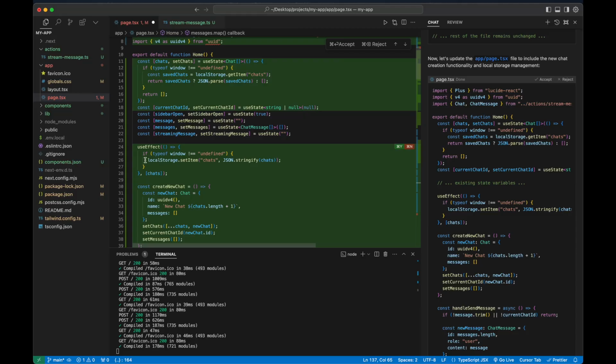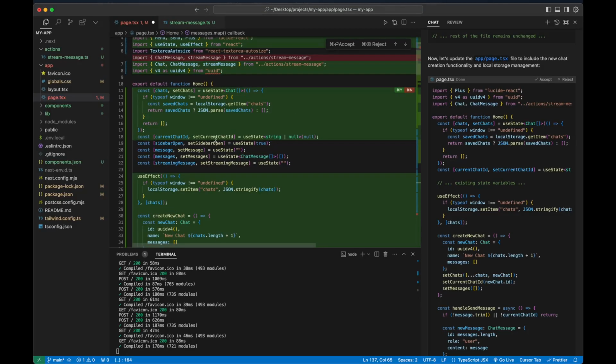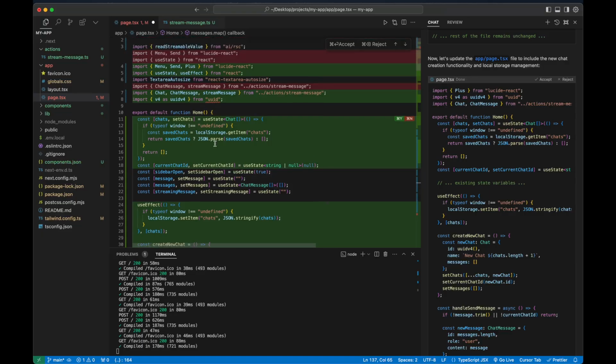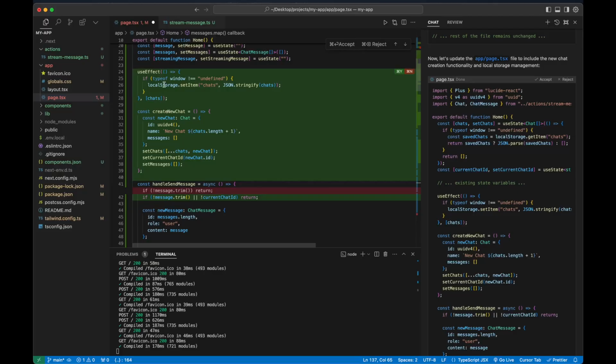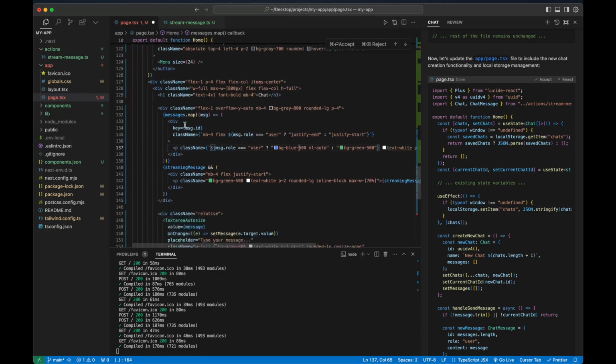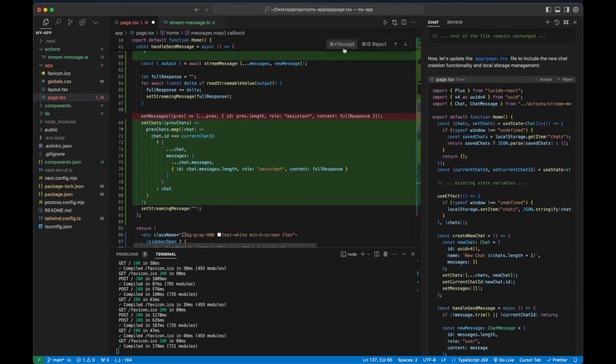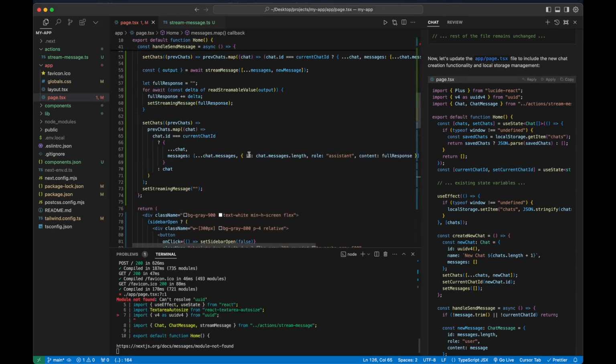You can see it's starting to do some of this local storage stuff. It's setting the current chat ID, so we're keeping track of what chat gets selected, and it's keeping track of all the different chats we have. You can see this is actually writing a ton of code for us, so it's probably worth going through and seeing what's going on there. But we're just going to keep going through here and hitting save.